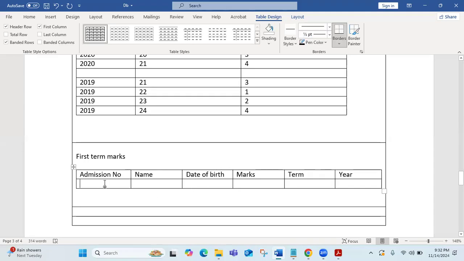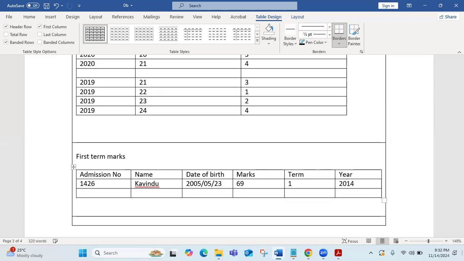Okay, see carefully here. Say 1, 4, 2, whatever they give in the book, I am going to write here. Name, so Kavindu. Date of birth 2005 0523. Marks is 69. So term 1, 2014. So next student 1427.